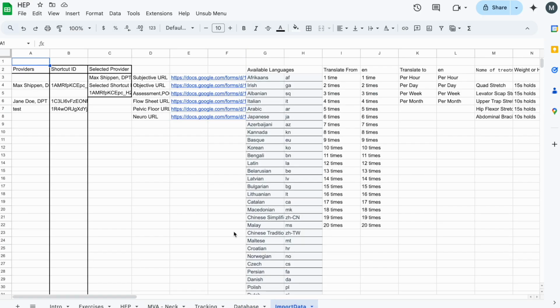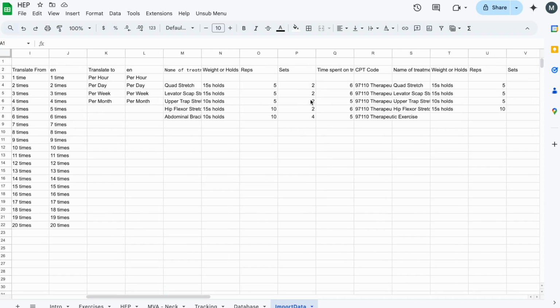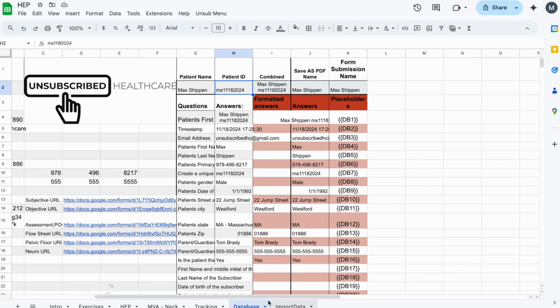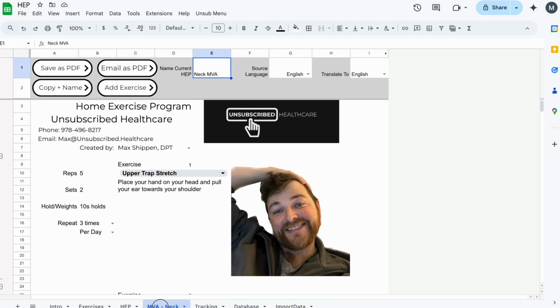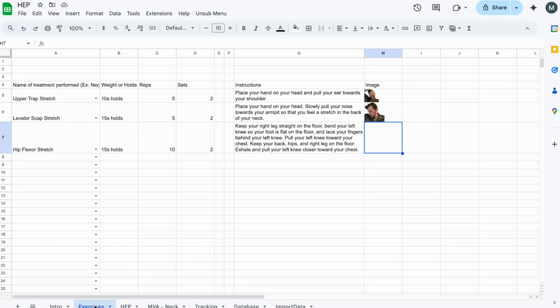Database and import data are simply used for importing different languages as well as your home exercise program. These two don't really need to be touched, but they are there. The main pages that you will be using are the HEP, tracking, and exercise tab.